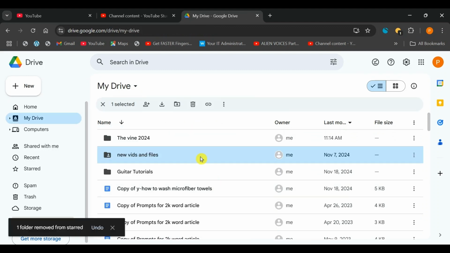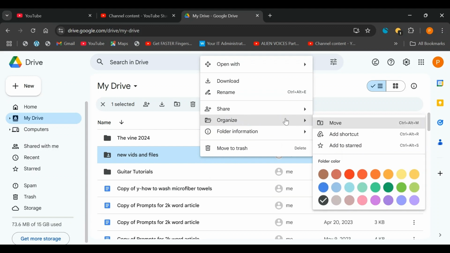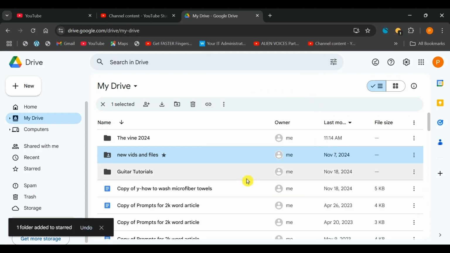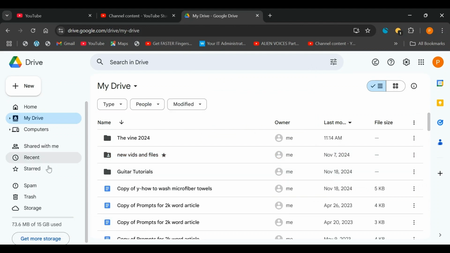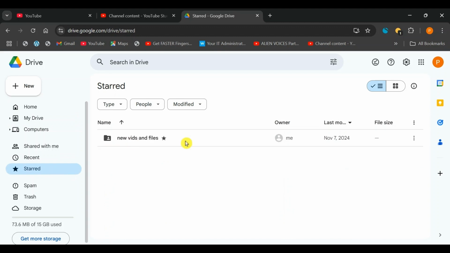If you have folders of files you use regularly, right-click, select Organize, and click Add to Start. Now, I recommend having only a maximum of 5 files over there. That way, it will make it easier. Now, if you head over to Start, you'll see that you can easily access your file here.